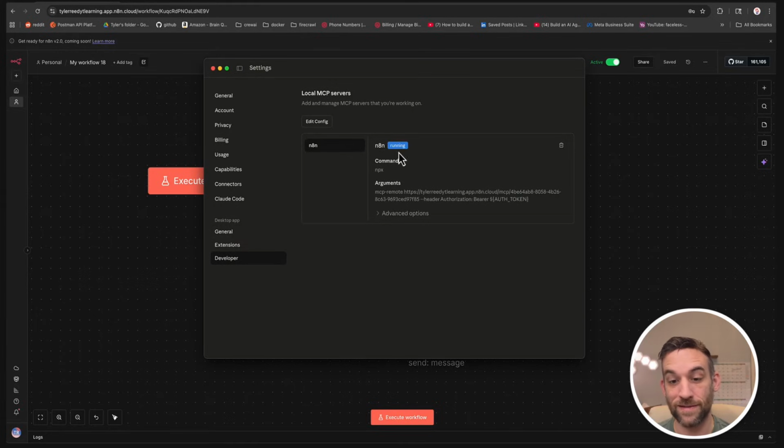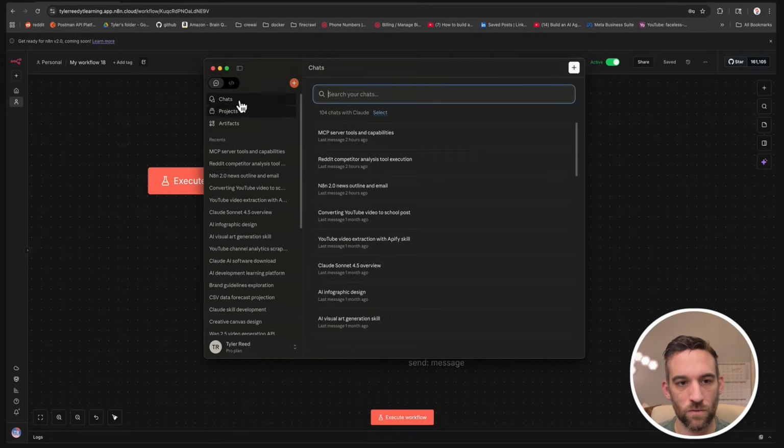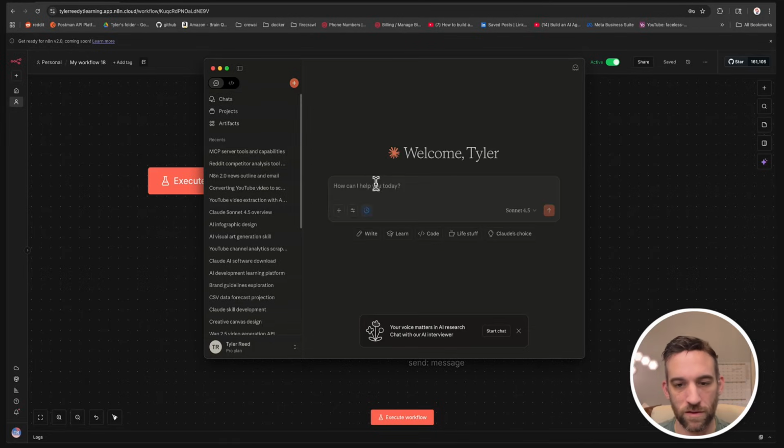Now you can see it says n8n is running. Okay, and you can see that I actually have my auth token set to test 123. And if it doesn't say running, that means something is wrong with the format of your actual JSON. Now, what we can do is test it. So let's go ahead and go back to chats. And then we're just going to click the plus sign to do a new chat.